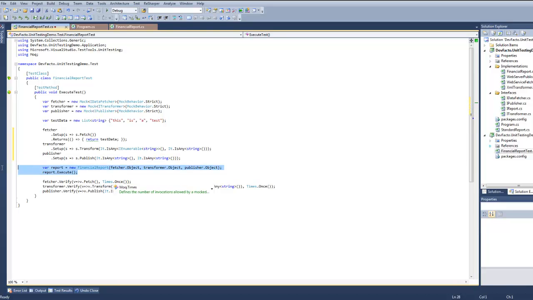Next, we're going to create our financial report. Now, we aren't going to use Unity to do this, because Unity would automatically resolve our dependencies for us. So we're going to create it using just the new keyword. And we're going to use the fetcher .object to pass in our data fetcher. And .object, if we see that the return is an IDataFetcher.